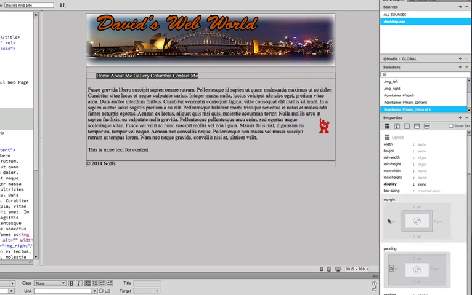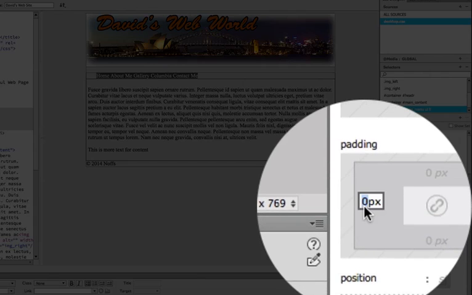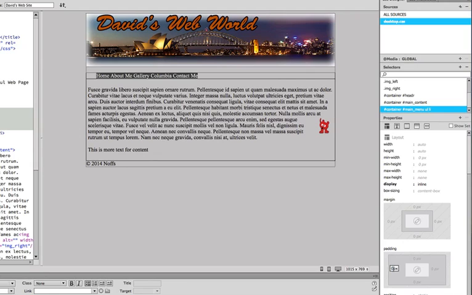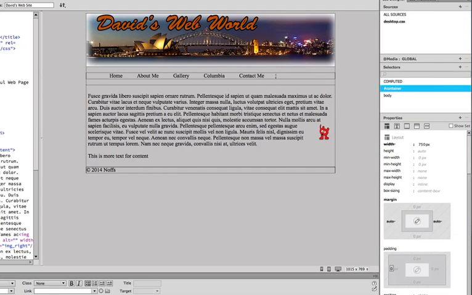So to do that, I'm going to go down. While this is still selected, we're still working on this rule, the container main menu UL LI rule. I'm going to go to padding. And with the padding left area selected, I'm going to go into that, and I'm going to make it 40 pixels. Hit return, and it spread it out a little bit, but I still want to spread it out more.